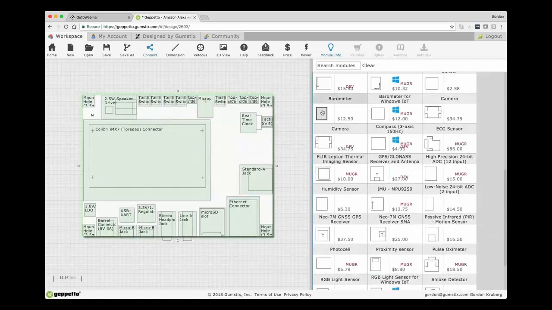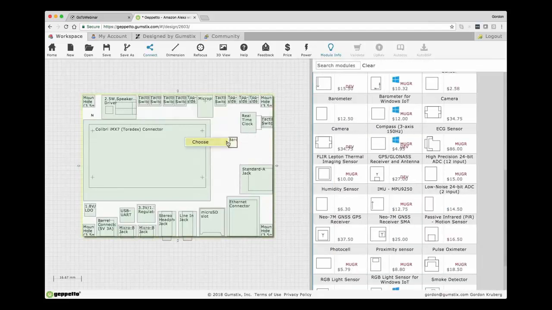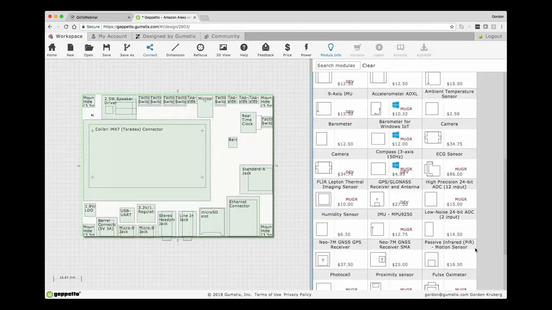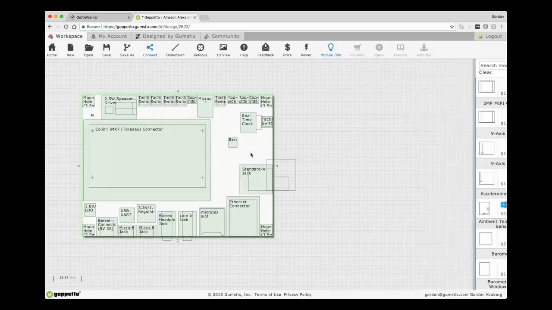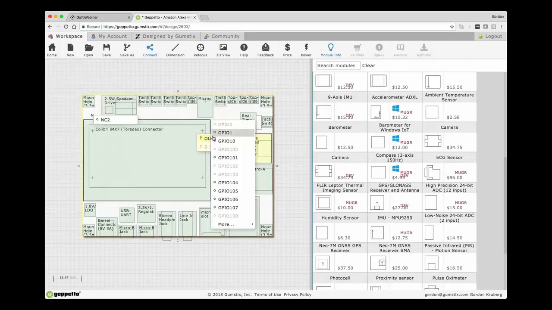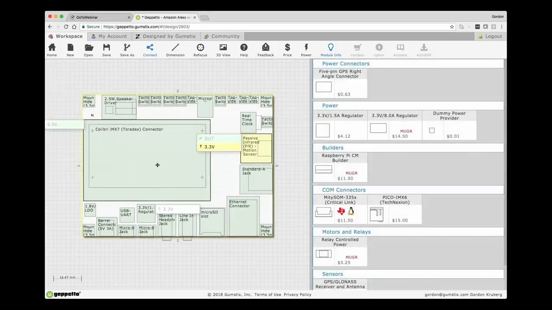This is an Internet of Things, so I'm going to put a barometer on there. And I'm going to say I want that to be on an I2C bus. I'll put it on I2C2. And let's see, we would like a passive infrared motion sensor thrown on here as well. So I'm going to click that around so that it's looking in the right direction. I need an output. I'm going to send the output on GPIO, and then I need 3.3 volts.